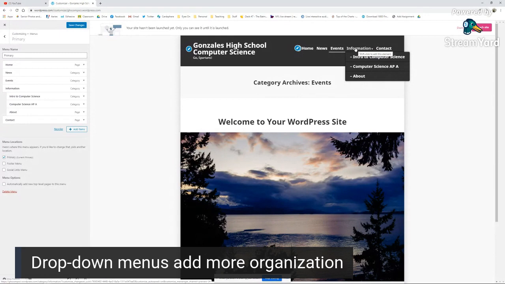Now, with the drop-down menus, they can click information and they're going to get all of the information. If they want only specific parts of information, so let's say they only want intro to computer science information, then they click this. If they want APA information, then they'll click this. I hope that makes sense. Okay. If it doesn't make sense, take out a piece of paper and think about how you can split information.